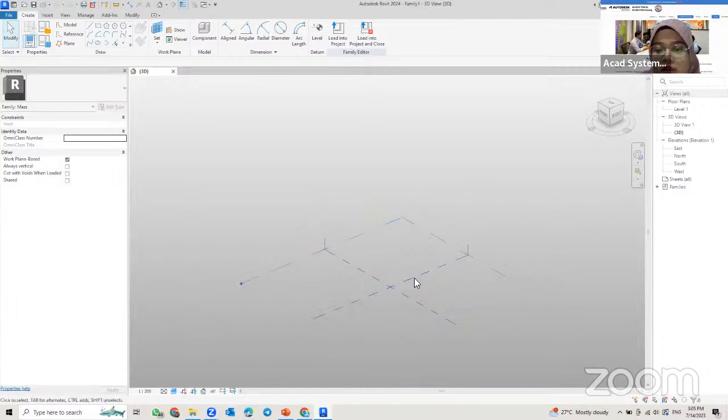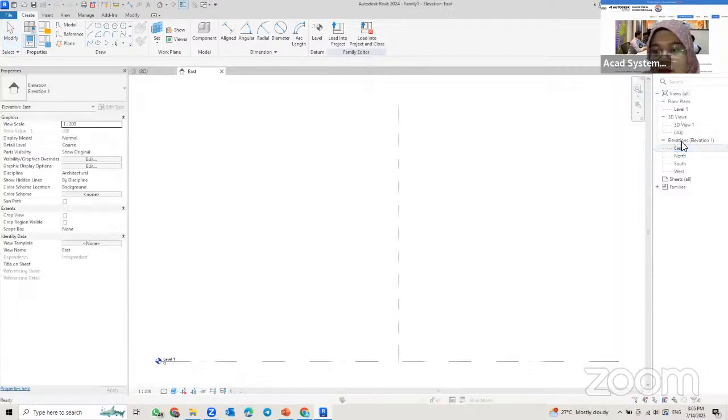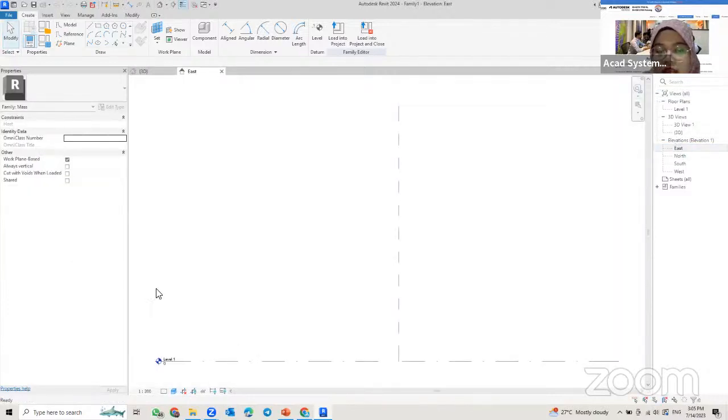So first thing I'm going to do is set the level first. Now if I go to the east elevation in the project browser, you will find there is only one level in this family. So I'm going to create the steel tower for level until level 7. So I'm going to add more levels.